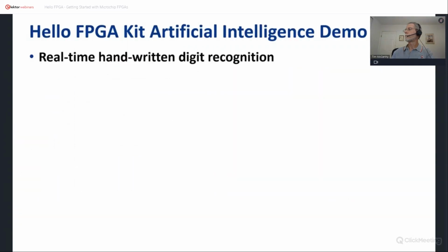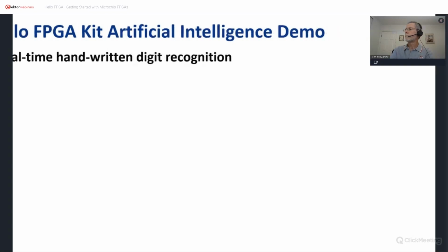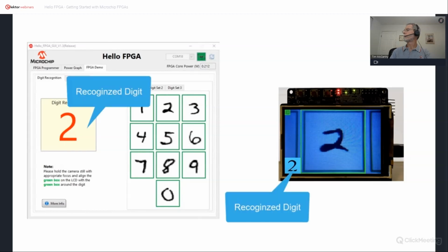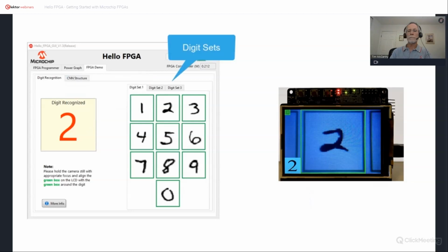The Artificial Intelligence demo shows SmartFusion 2's machine learning interface capability by performing real-time handwritten digit recognition. The user points the camera to align the green box around a digit in the GUI with the green box in the LCD. The recognized digit is displayed on the LCD and on the left side of the GUI window. 3 digit sets are provided to allow testing with different fonts.